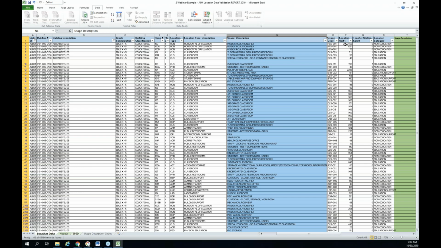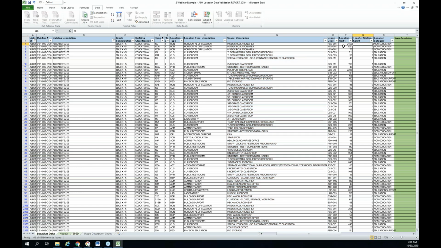We will be sending out your floor plans in a Google Drive, and I'll go over that here shortly, or they are uploaded in AIM for your reference. But you can see if there was a teacher station applied here in the past. So let's go ahead and look at the second grade classroom that we have right here on line 10.